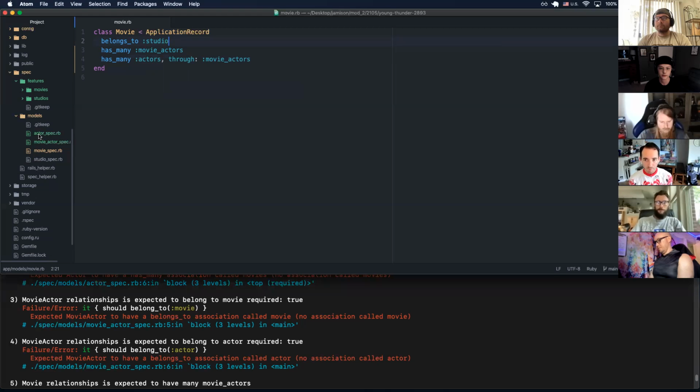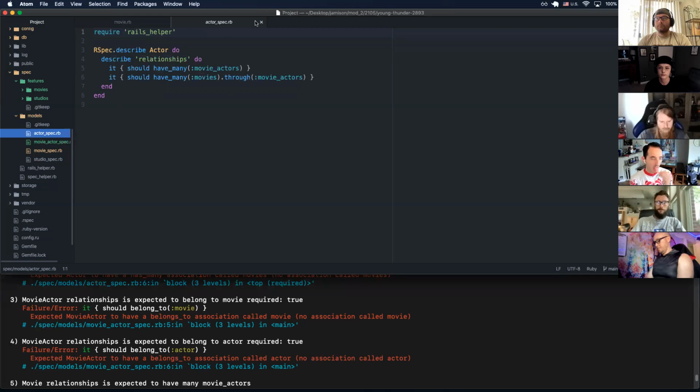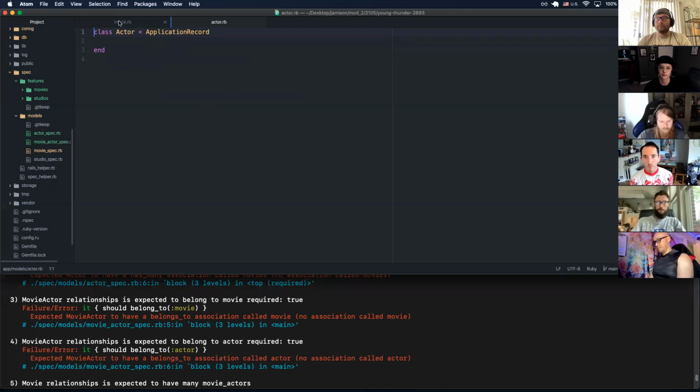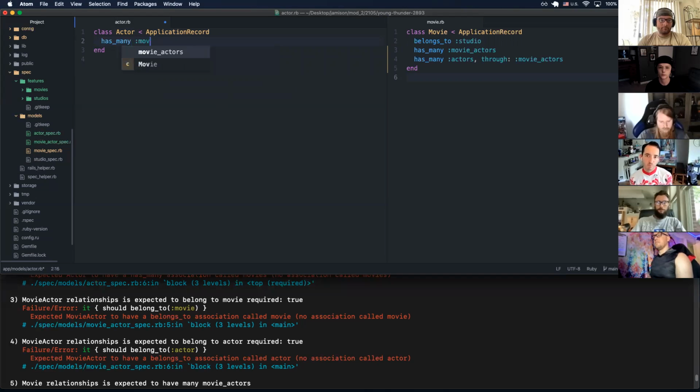And then I think we'll need something very, oops, wrong file. We'll need something very similar in actor. I'm going to pull this over here as a reference. So now we are going to have has many movie actors and has many movies through movie actors. And that is the same exact thing that we were just chatting about, but from the other side of the diagram. Cool.